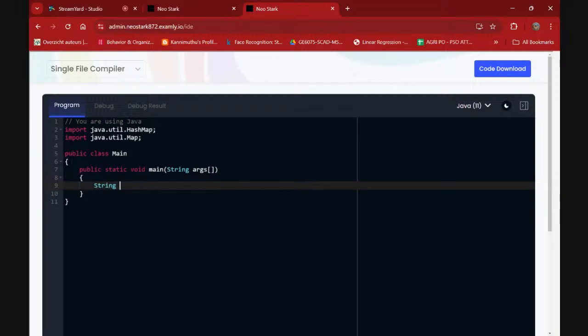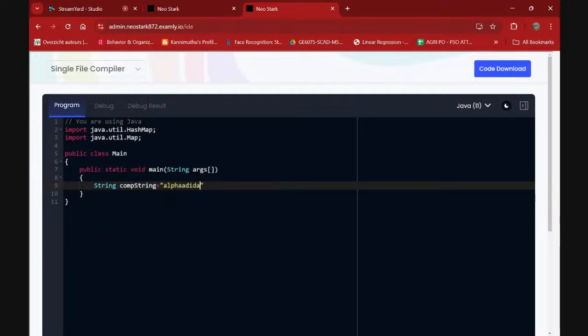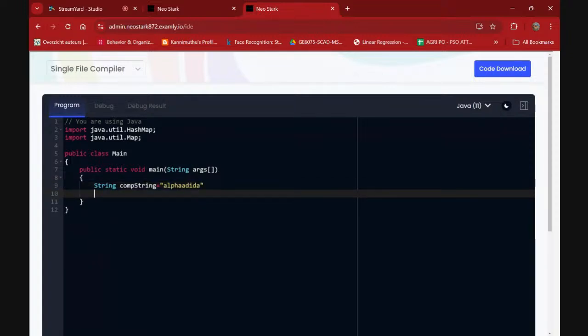So I will declare a string first, which has to be compressed as per the problem statement, alpha data. This is the sample statement I give. If I want to print only the unique characters, the repeated characters should not be printed. So how many unique characters do I have? I have L, P, H, I. So the number of unique characters in this particular string is 4.